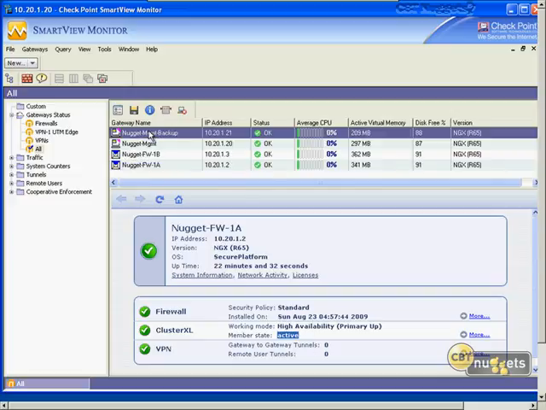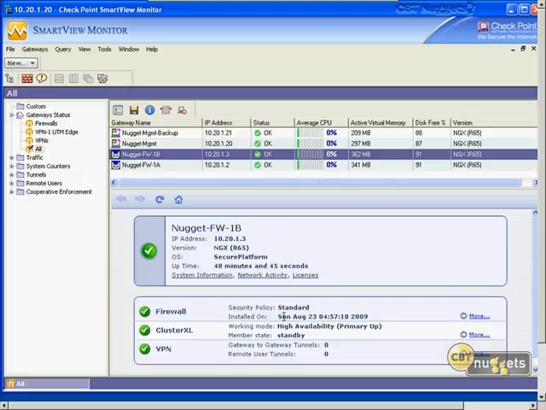And as we can see right here on the B member, it's the standby for all the connections going through the virtual IPs on the inside and on the outside of our network that we configured in the topology screen of the cluster object. So we're in good shape.